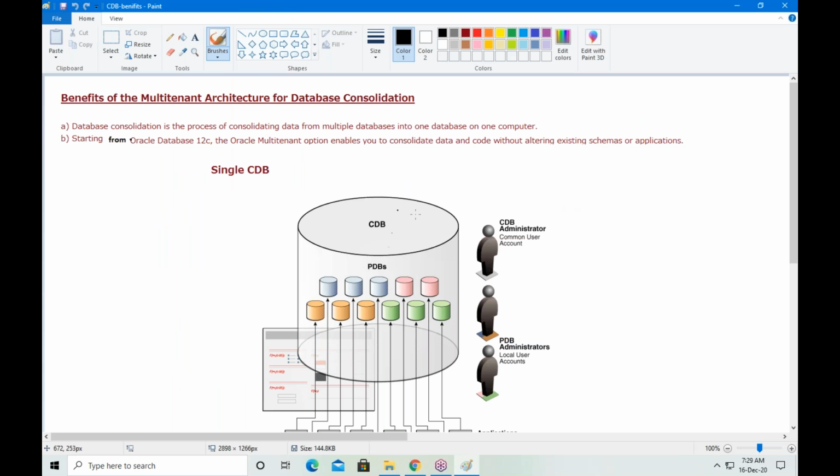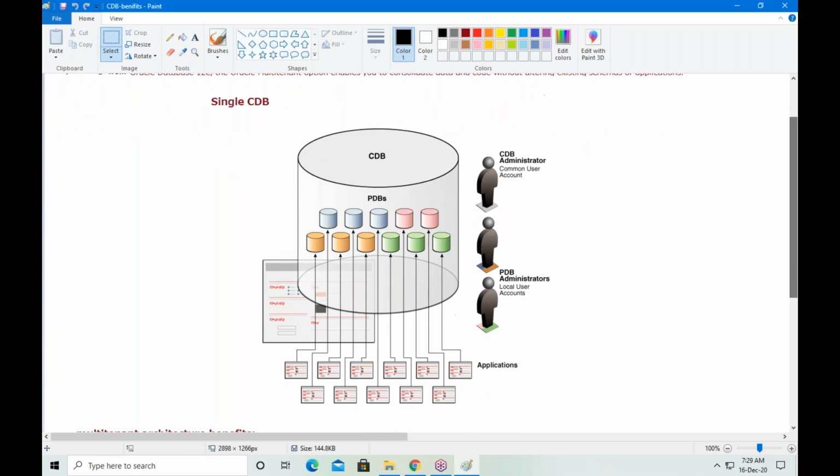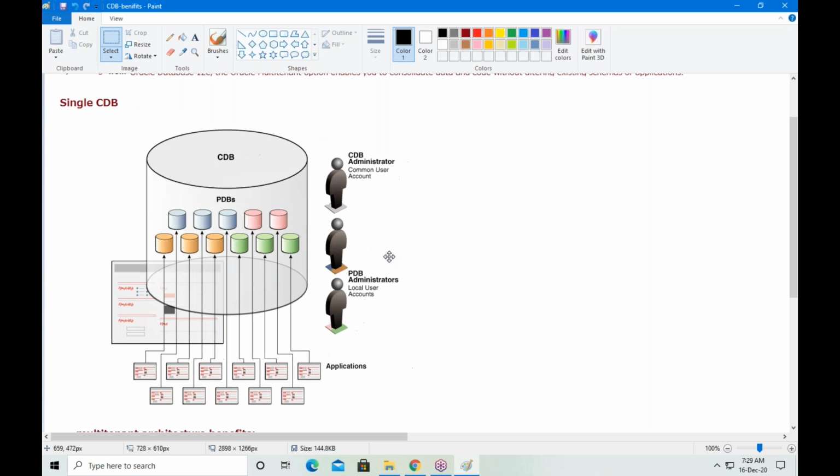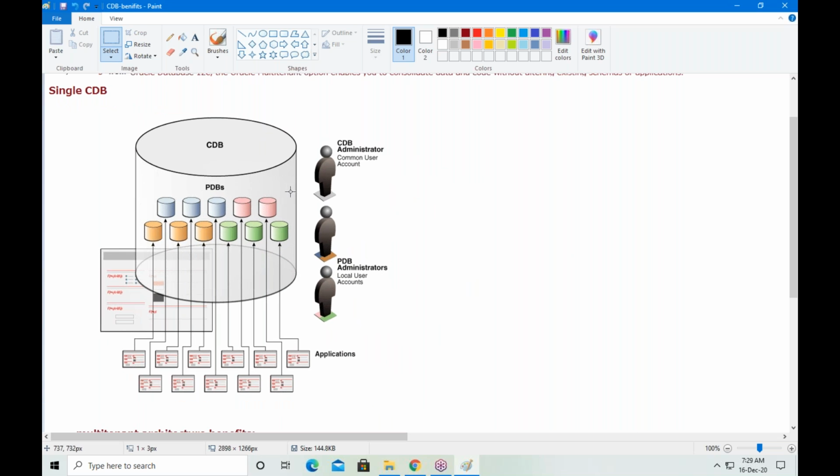So let me explain. This is the architecture of a cloud database. Yesterday I explained to you, this is the architecture of cloud. Before cloud, how did it look? First, let me explain that point. Before cloud, your database looks like this.